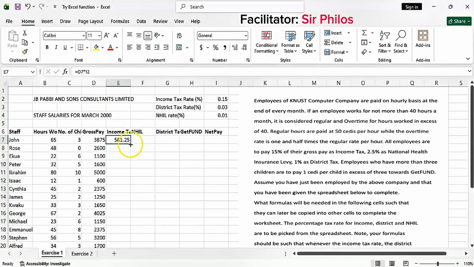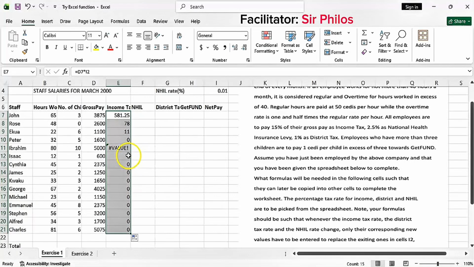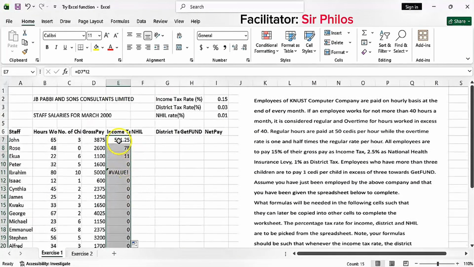You remember I already taught you how to copy the formula for the others. We use autofill. We come to the bottom right corner here, this edge. Then you double left click on it to get the rest. You see that? But look at what is happening. One is saying no value, others are giving 0. Let's see what happened to them.